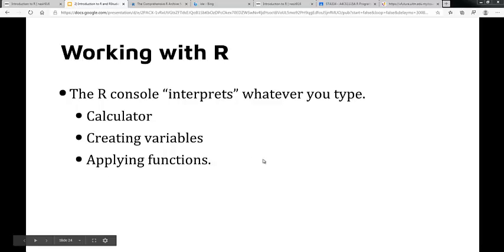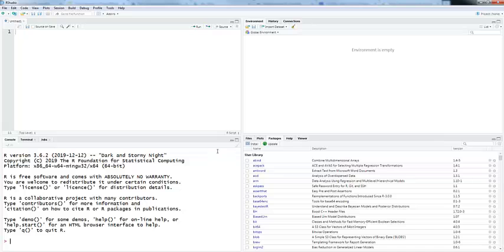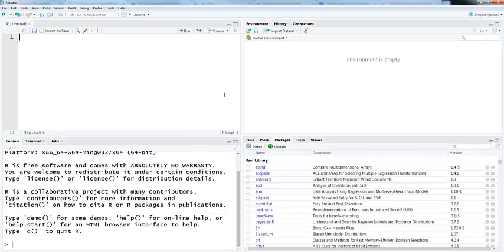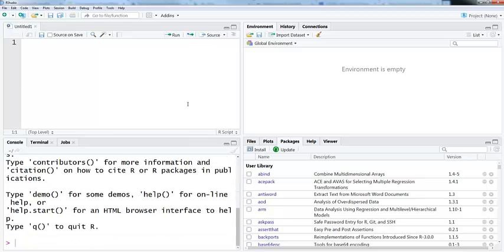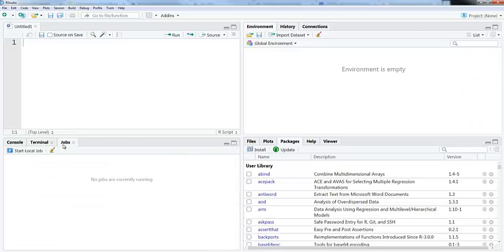Let's look at RStudio. So if you look at RStudio, here, the first thing we have is the console on the bottom left. We have the console, terminal, and jobs. Right, so I put the bottom one first.